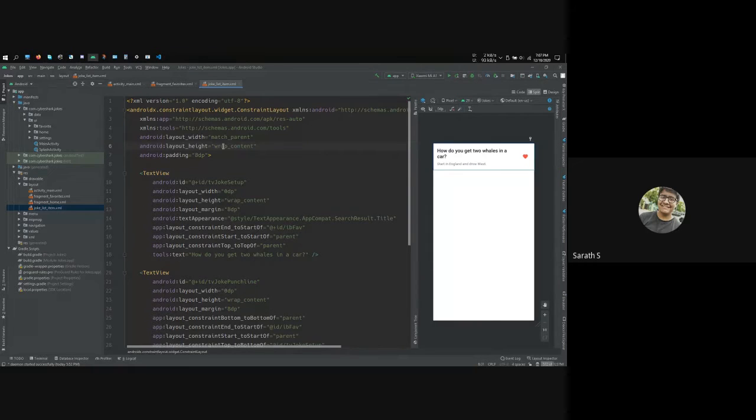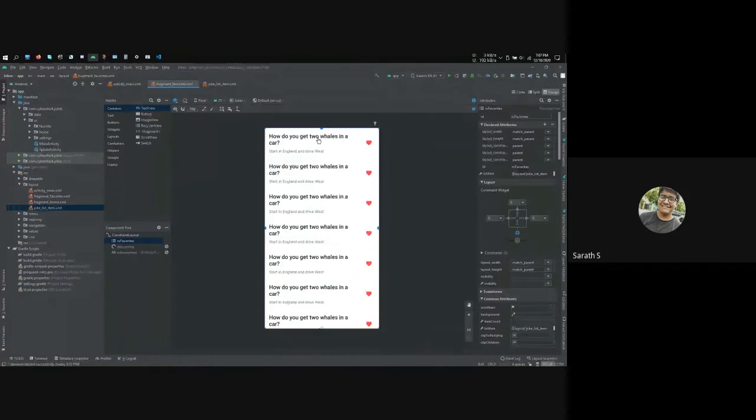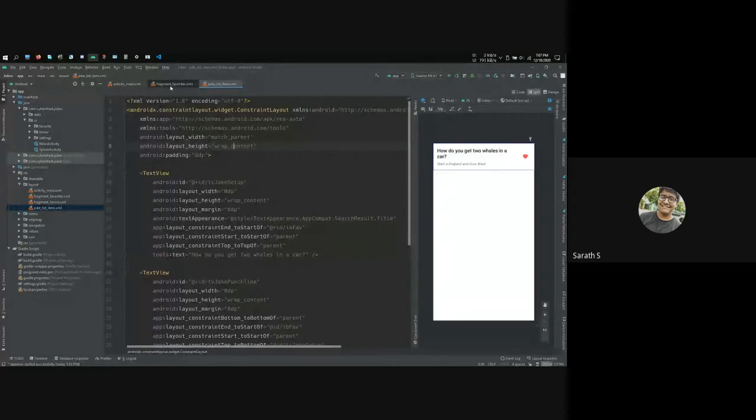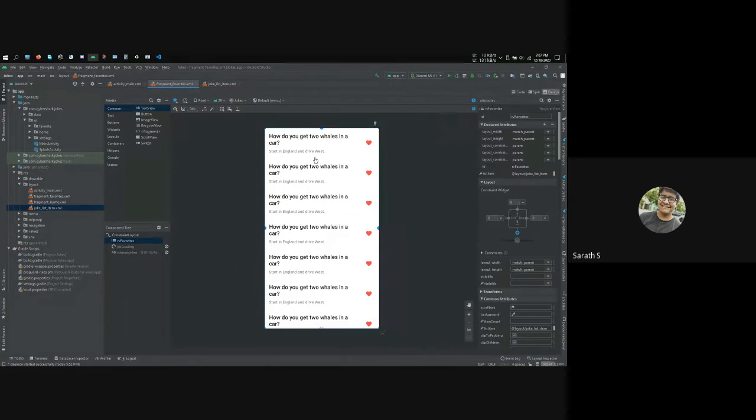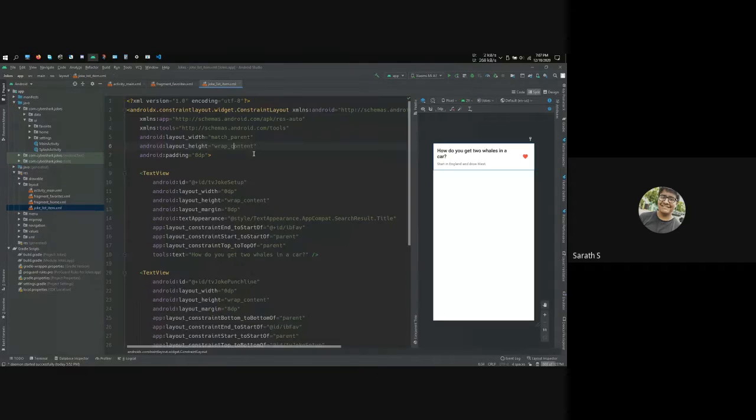Wrap content, as I said in the last session, means we are only taking as much height as this item needs. So if it has 2 lines, it would take that much height. So while we are doing this, that means that we could have 10 items in the same screen, right? If you had match parent here, there would be only 1 item on the screen. So you want to see how many other items you could fit. So you give it as wrap content.